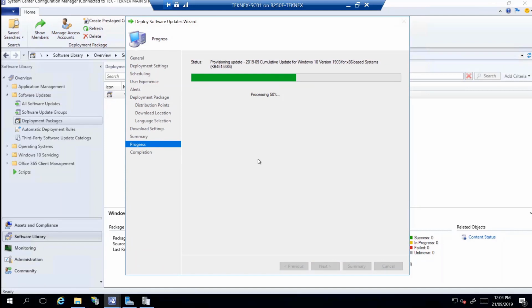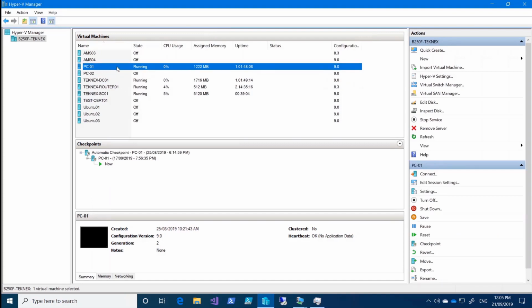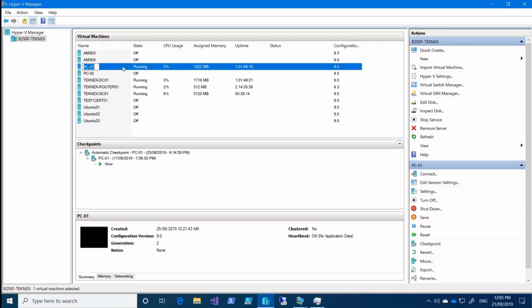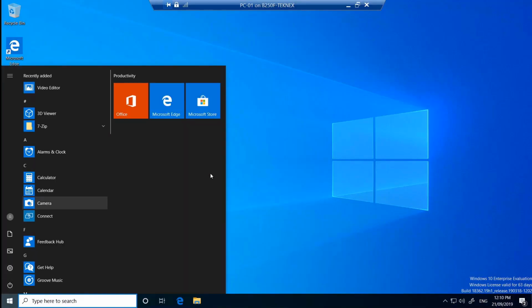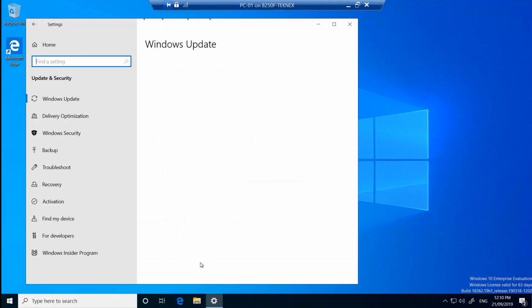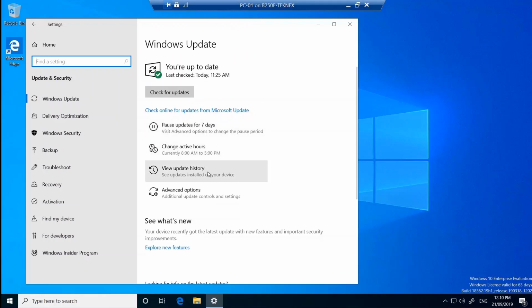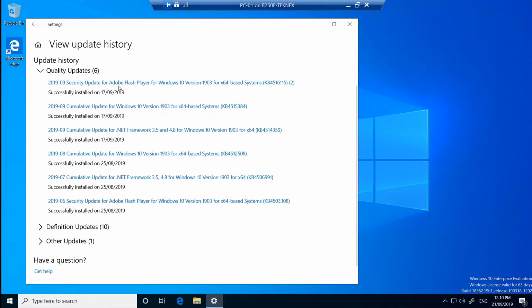Or what we can do is, I will log on to the client actually while we are waiting. So PC01 is here, and I will log into this one, and we will see what updates are available, or what updates are already installed on this client. So let's log on to PC01. Alright, so I have logged on to PC01, and we will go to settings, and then in settings we will go to update and security. So within update and security we will check installed updates. So it is here, view update history, and then you can see that these are the updates which are already installed.